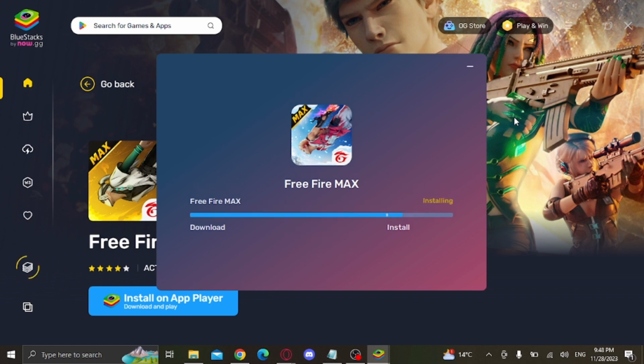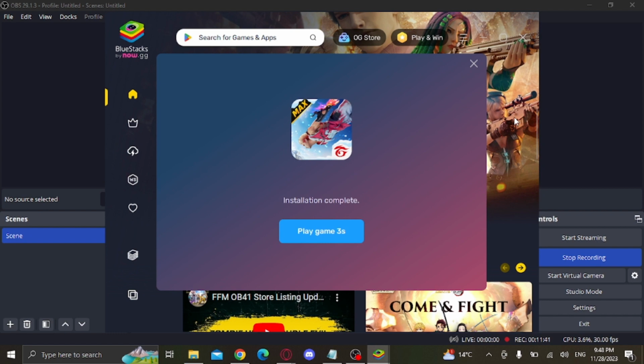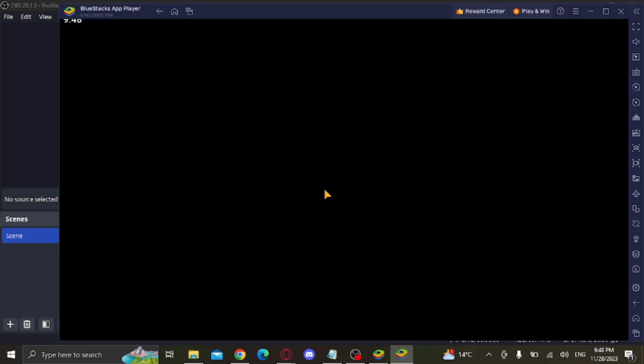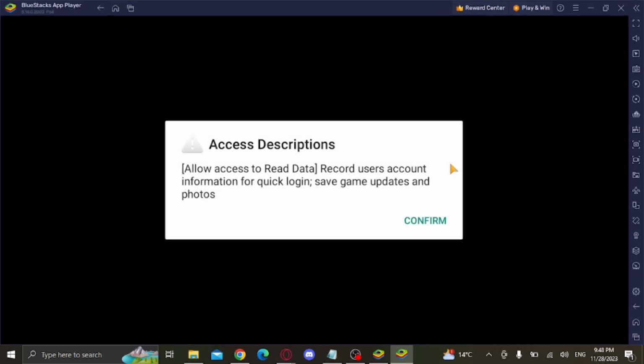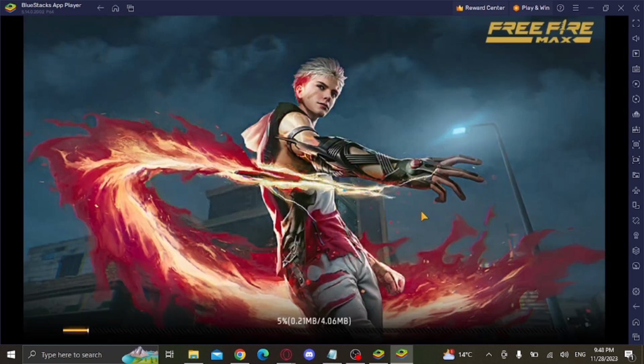Once your Free Fire Max application has finished downloading, it will start installing a few minutes after. As you can see, you get this notification that reads installation complete. Once your installation has been complete, your Free Fire Max application will open on its own. Go ahead and click on Confirm. Click on Allow. And as you can see, you'll be able to use Free Fire Max on your PC as easy as that. And this is how you can install Free Fire Max application onto your PC.